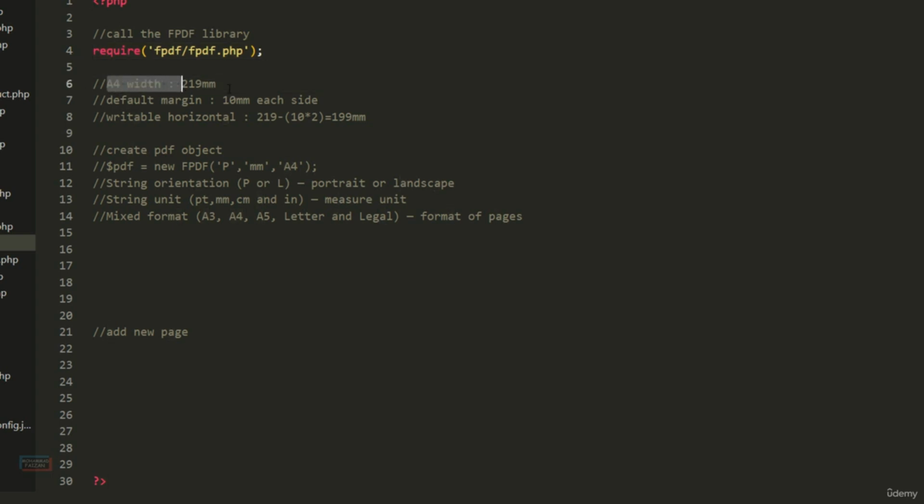Okay, and after this we need, you can see here, A4 width. There are some instructions I can tell you about this. A4 width is equal to 219 mm. Okay, and the default margin is 10 mm on each side, meaning the writable horizontal width is 219 minus 10 into 2, which means 199 mm. So the horizontal width we will get is 199 mm in an A4 size sheet.